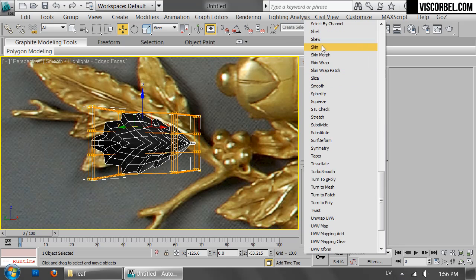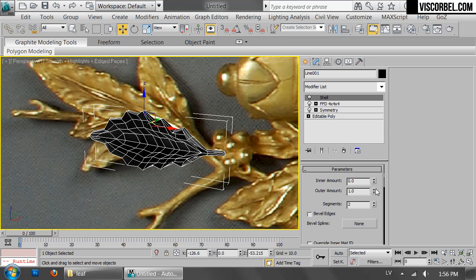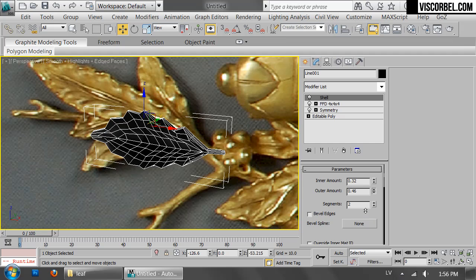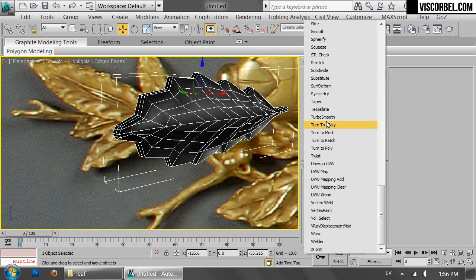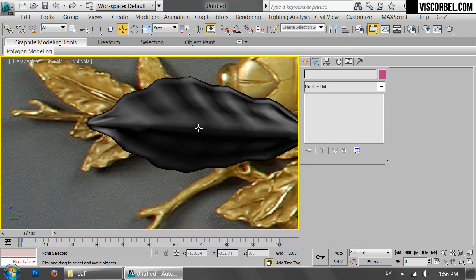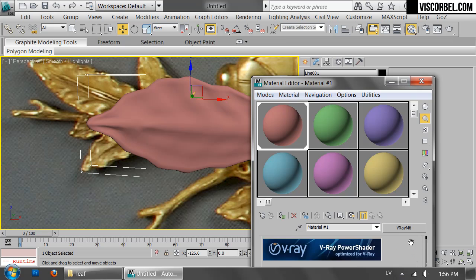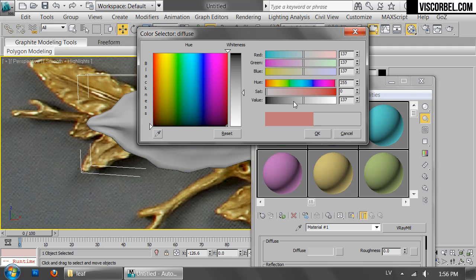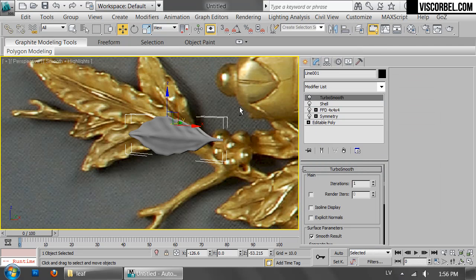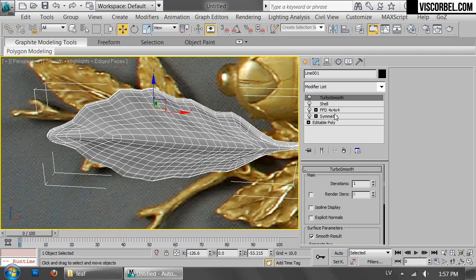Add shell, give it thickness. I'm gonna use 2 segments so the edge is a bit sharper, and try turbo smoothing it. Well, looks quite good except for the center.